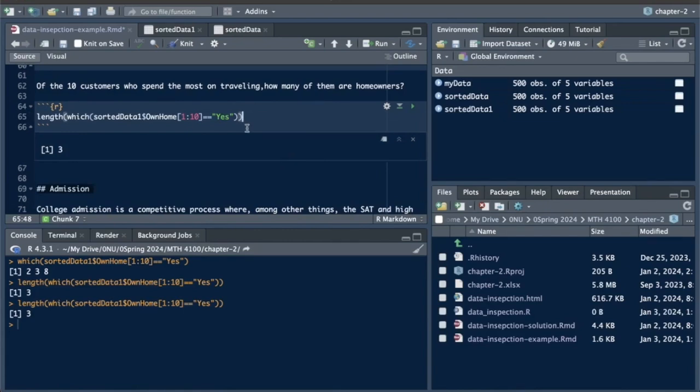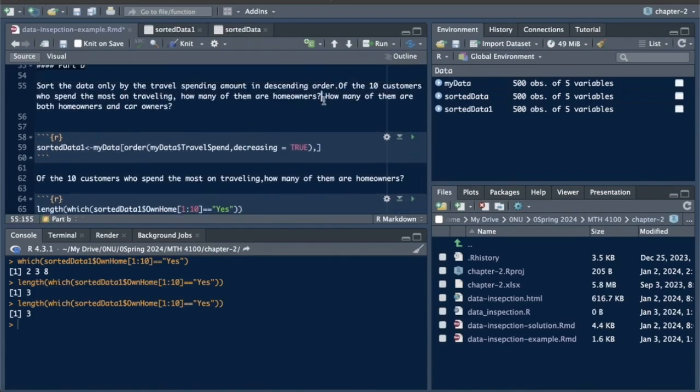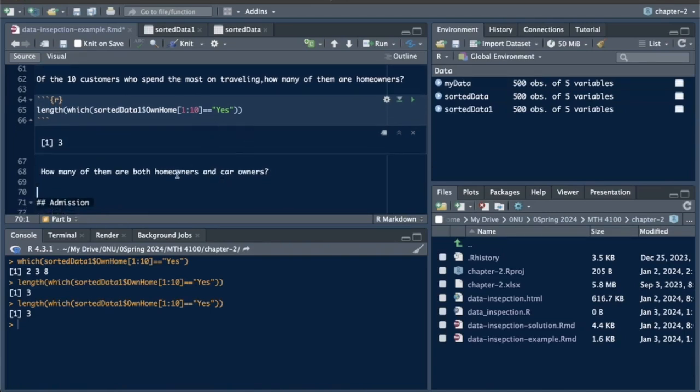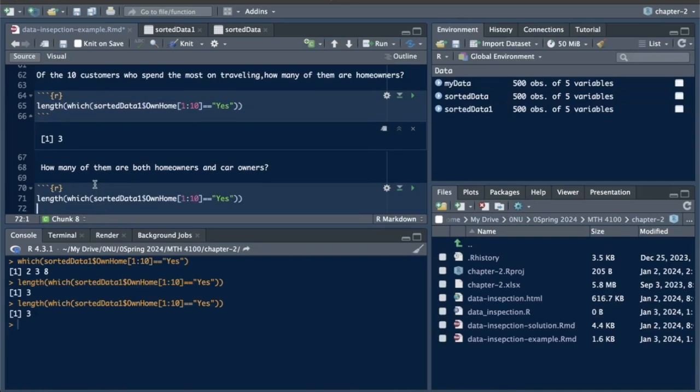So we have this. Then the second part says, how many of them are both homeowners and car owners? So now we will be doing the same thing. Again, we're going to count homeowners. We know this. I just copied the previous code. We know the number of customers who own homes. At the same time, we'd like to add another argument. To add another argument, we are going to use the AND symbol. So we are looking for 2 conditions now: consumers who are both homeowners and car owners.